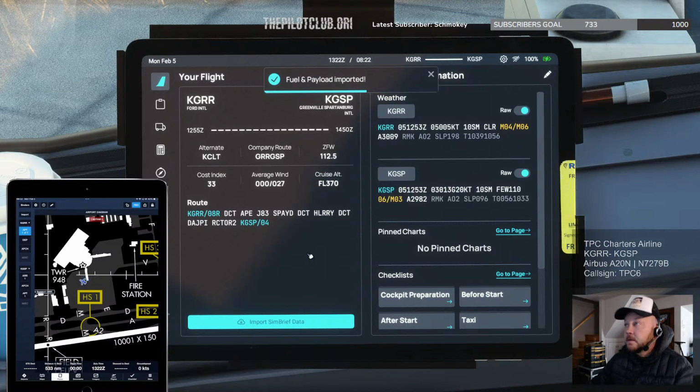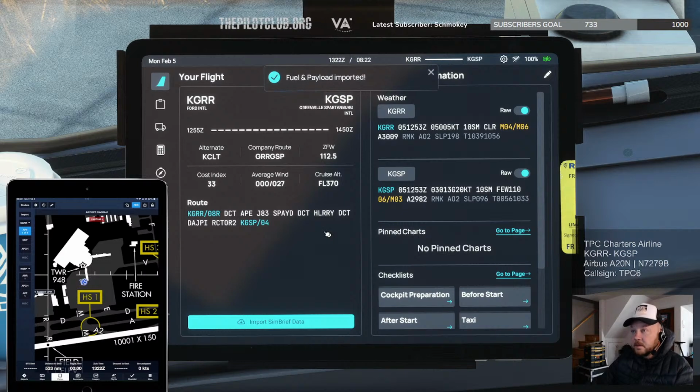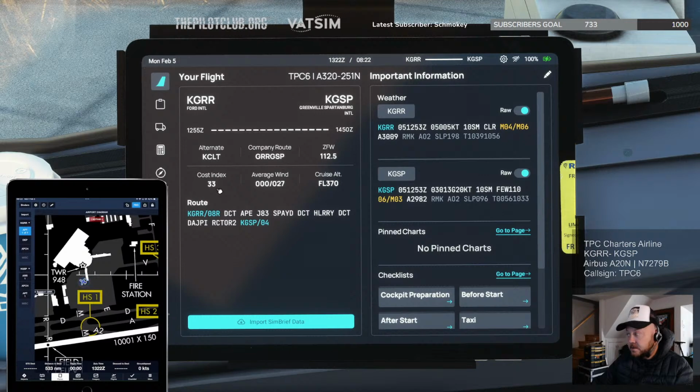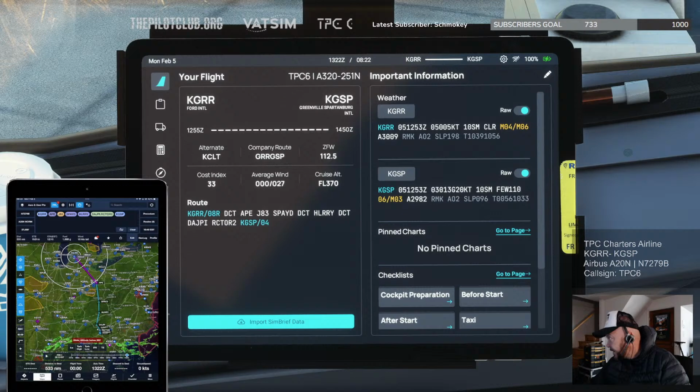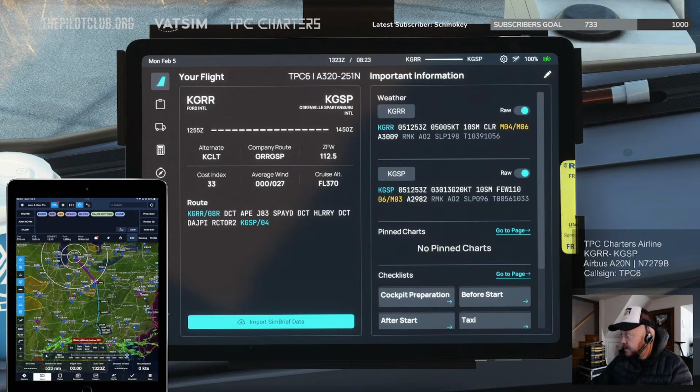Alright, so here's our flight. So we have our departure and destination. Our alternate is Charlotte. Cost index 33. Oh, by the way, our flight this morning is scheduled for 1 hour and 31 minutes. The distance is 533 miles. We do have a slight tailwind, which we always welcome.